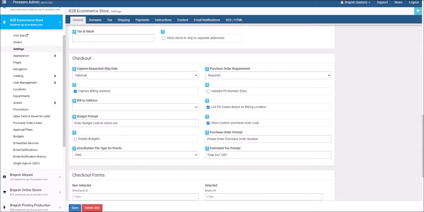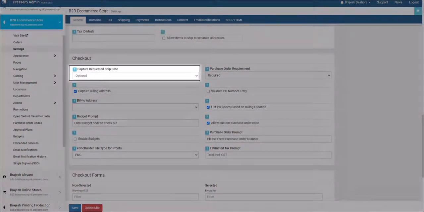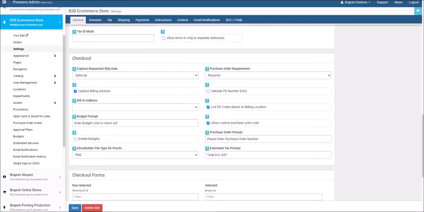First, we will see the capture requested ship date, a date picker option to provide a calendar the customer can use to select the desired shipping date based on settings you have created for a product when it is in stock or out of stock. These dates are used for both the requested ship date and projected ship date fields found on order reports and the checkout page.